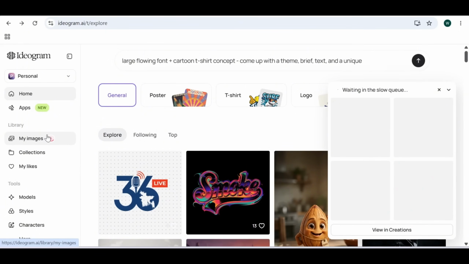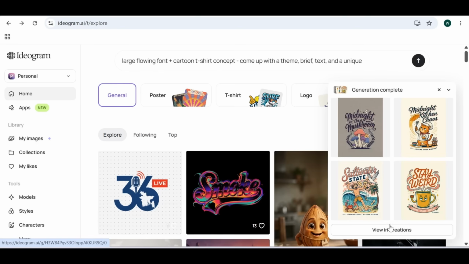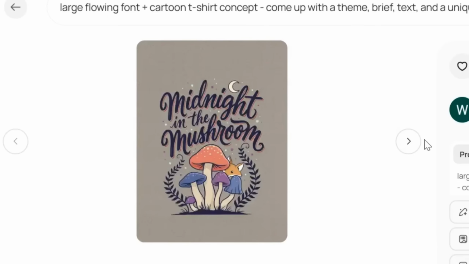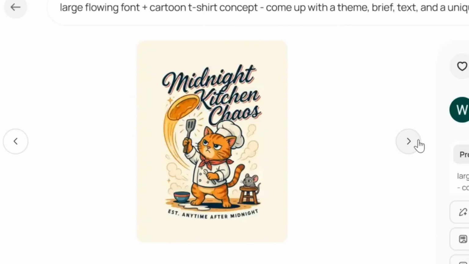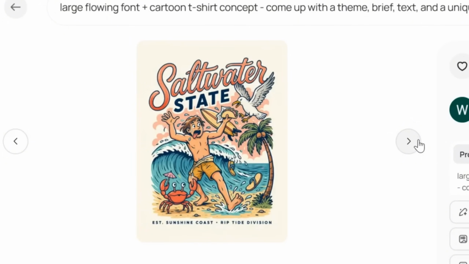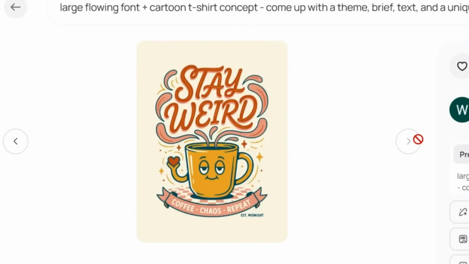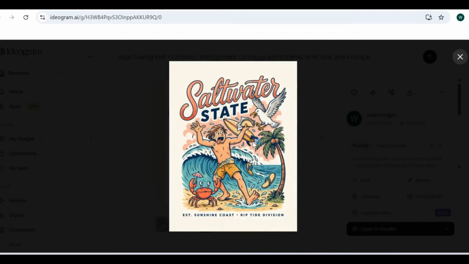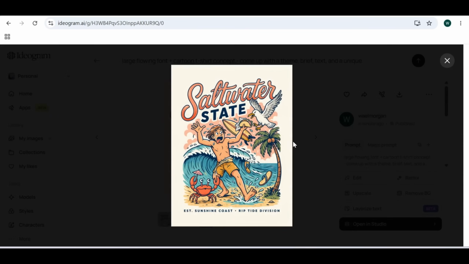And once you press on generate designs, the generations will be added directly to the my designs or my images section. And here are 4 random generations based on the random prompt that I have added: midnight kitchen chaos, estimated anytime, saltwater state, sunshine coast, rest in peace tide division. This one looks really nice. Stay weird, coffee chaos repeat, also a nice one. So 4 nice generations using the model with a very random prompt.